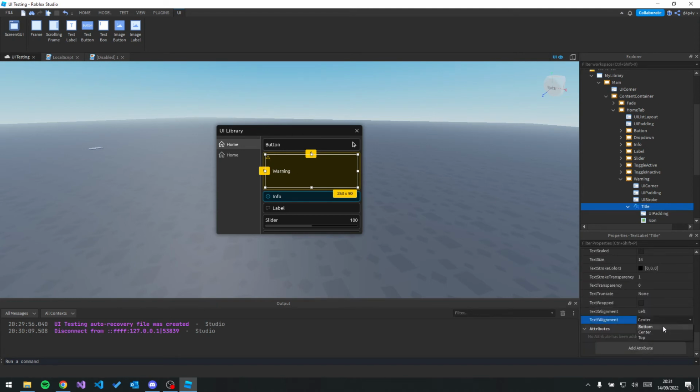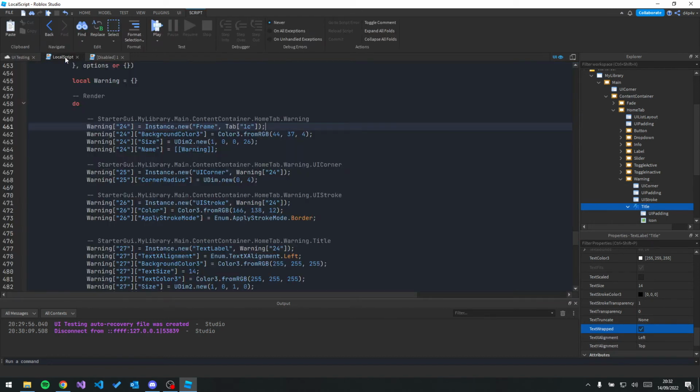So this would have to be at the top, and it would have to be text wrapped. So we're gonna have to change these two settings on the title. So text wrapped and text Y alignment.